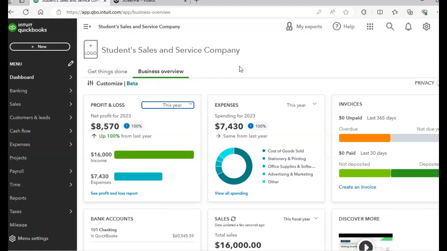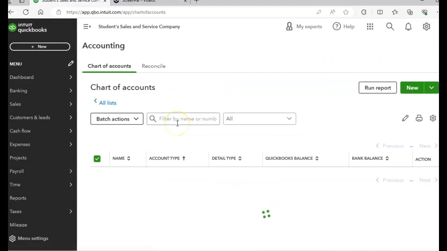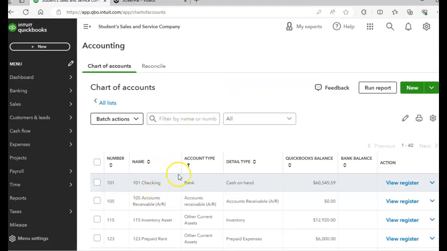We can take a look at our bank account to make sure it is showing the correct balance. I'm going to go to my gear icon and then go to my chart of accounts and take a look at my checking account, and the balance as shown on page 212 should be $60,545.59.